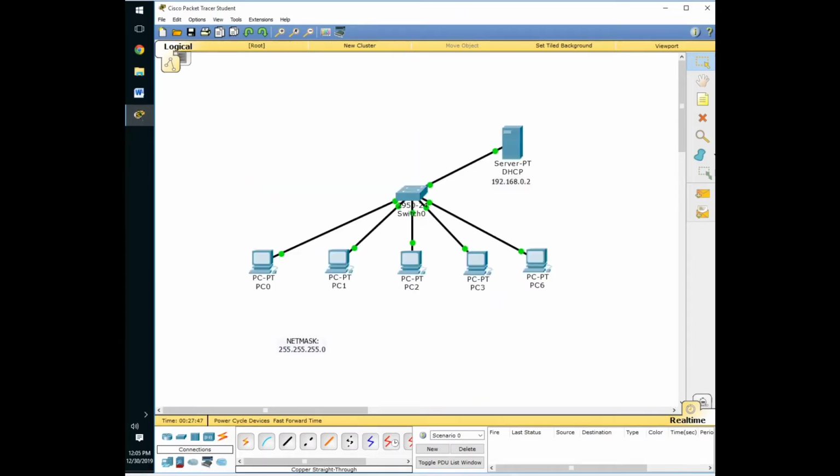So for the purposes of this, I've gone ahead and added a DHCP server all by itself. Now generally in a real situation, a DHCP server would be built into something else. It would be a part of another system. But for this example, I'm going to go ahead and just have it isolated. So all this machine does here is just do DHCP.